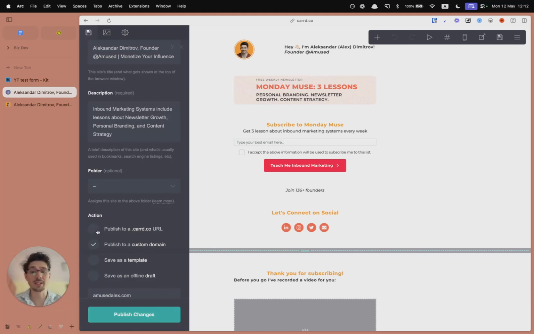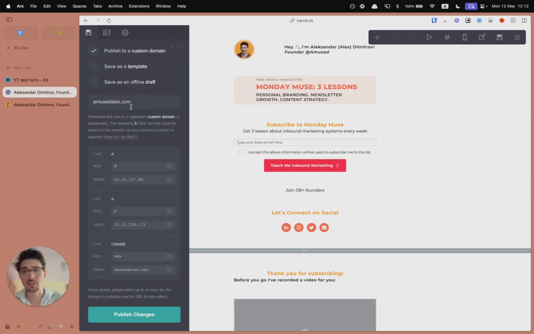That's gonna publish it most likely on a first option that it's not custom domain, but a card.co URL. However, you can definitely use a custom domain. Mine is amusedalek.com. For this, I'm gonna make another video. It's a little bit more complex. There's a few options I would like to introduce to you in the next video. There are 3 DNS settings. It takes approximately between 24 to 48 hours to propagate, but it could be done in 5 minutes or so if you know exactly what you need to do. But this is for this video, publish the changes.